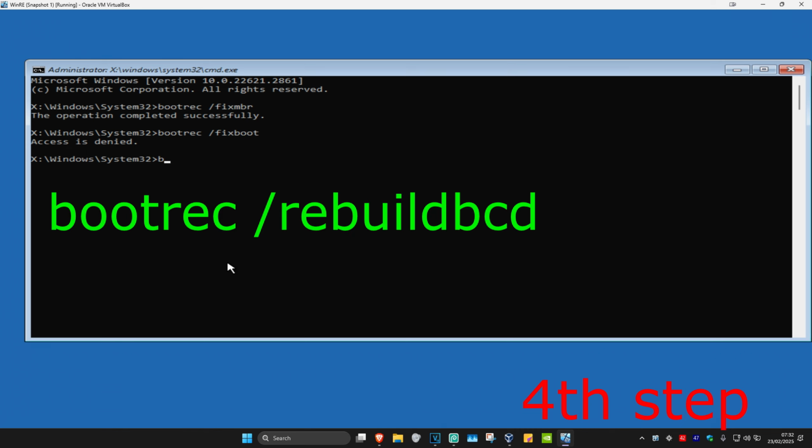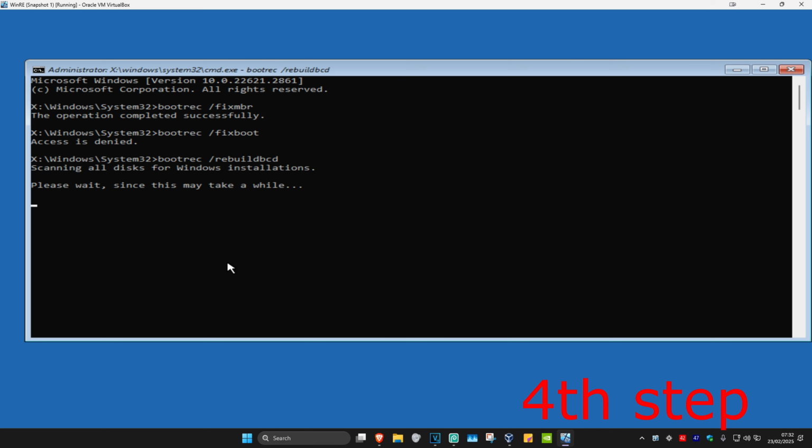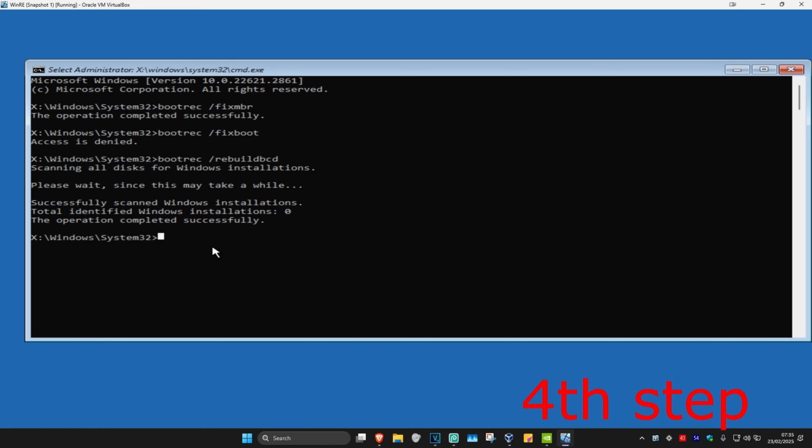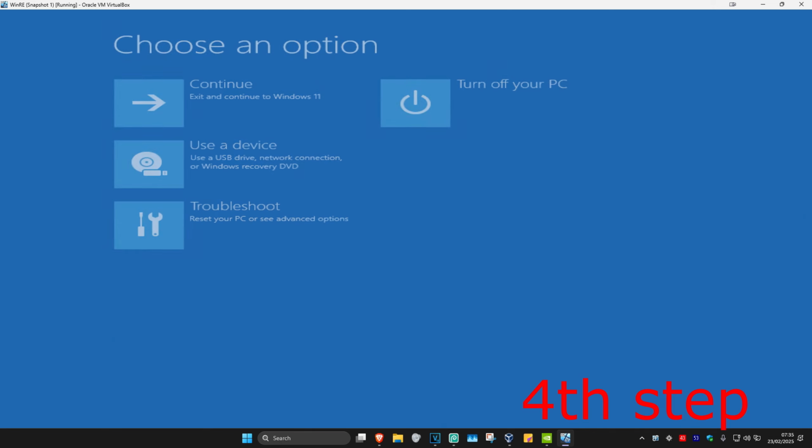Now we're going to type in bootrec /rebuildbcd. Click on Enter again. Wait for this to load. And then once you've done that, you now want to close out of Command Prompt. Now you just want to continue to Windows, and then the problem should be fixed.